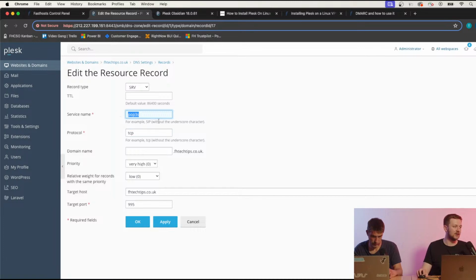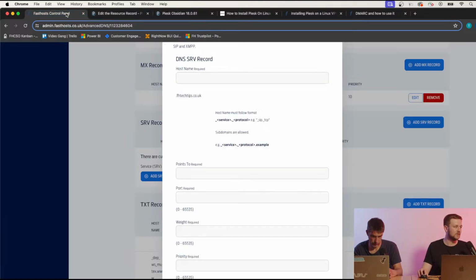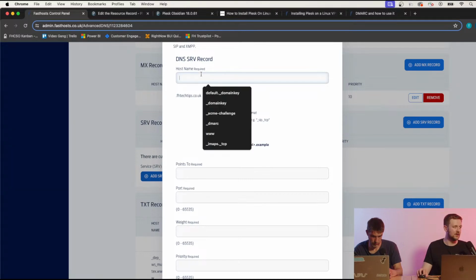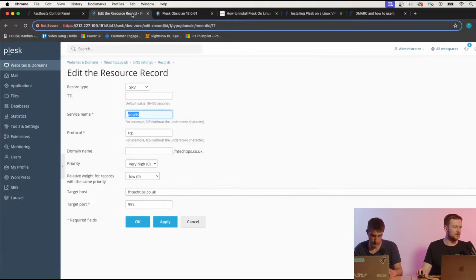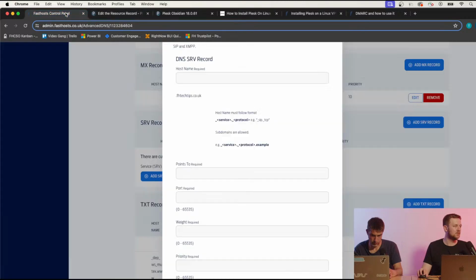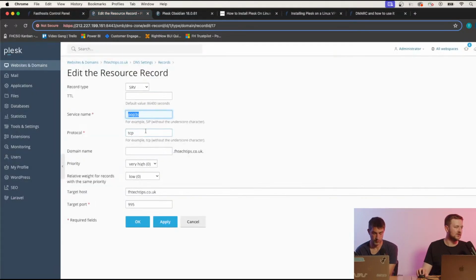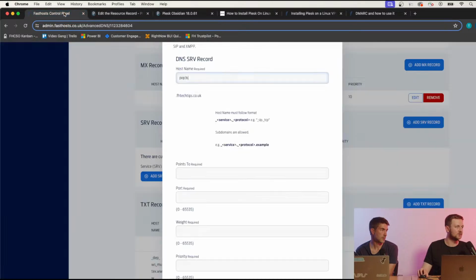So all you need to do is take the service name and pop that in your host name. So you want service and you want protocol. You can see it's got POP3S, and what you also want is TCP, because that's your protocol. So you need to make sure you've also got that as well. It needs an underscore with it as well. So make sure you're reading everything.